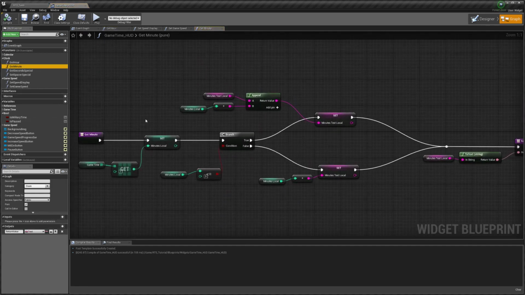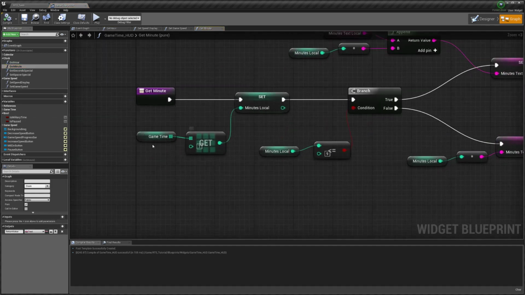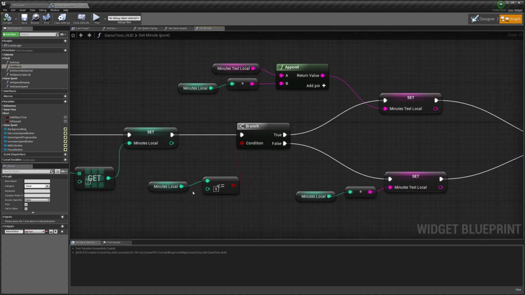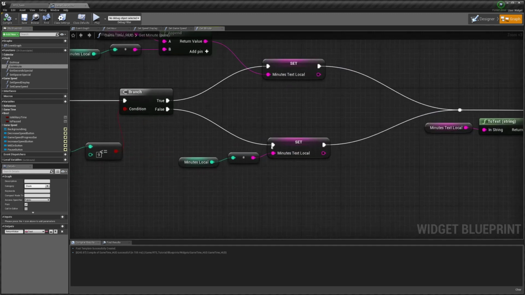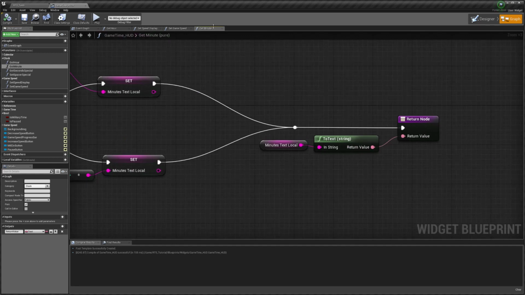We then get our minutes, and again, we're doing much the same here. We're passing in our game time. We are setting our minutes local. We're checking if it is a single-digit value or not. If it is single-digit, in this case, yes, I reversed the logic between greater than and less than between hours, minutes, and our day. If it is less than or equal to 9, then we add a 0 in front of it. If it isn't, carry it on and display it.